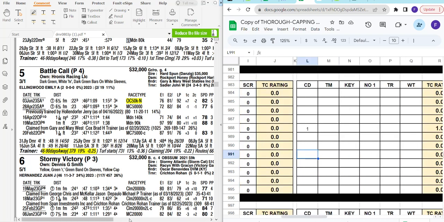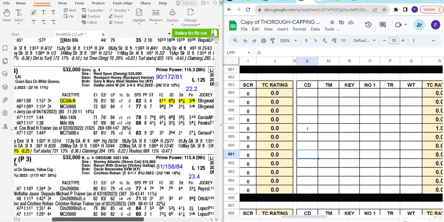Okay, the TM is the turn move. That's in the matrix system, and it's also in the thoroughcapping tutorial as well, in the qualitative section when it talks about moves on a turn. I'm looking for at least 2.5, 3 lengths gained. You use your own judgment. In this case, this was 11 lengths out at the first call, 5.5 lengths out. So we had a 5.5 lengths gain here.